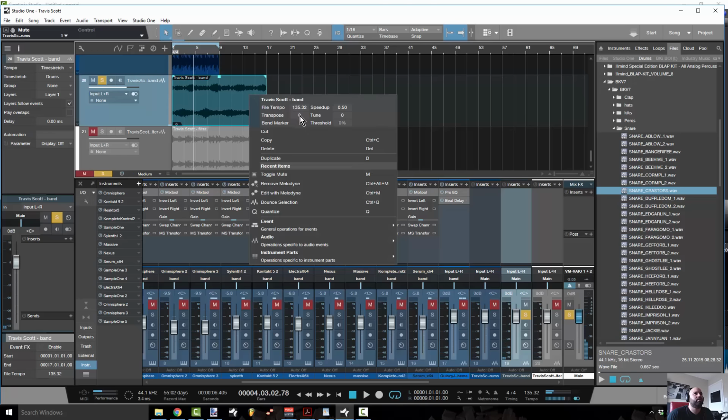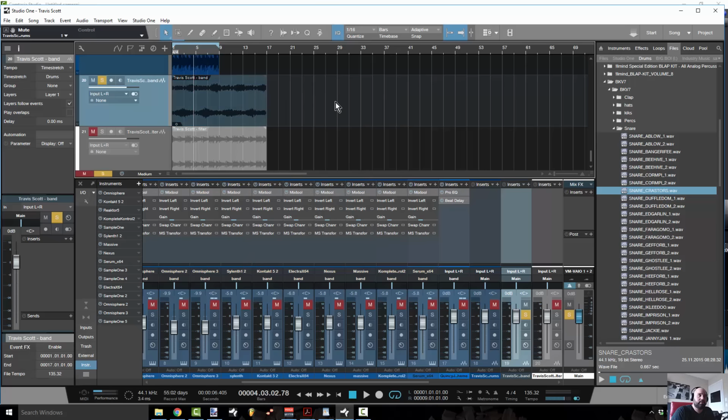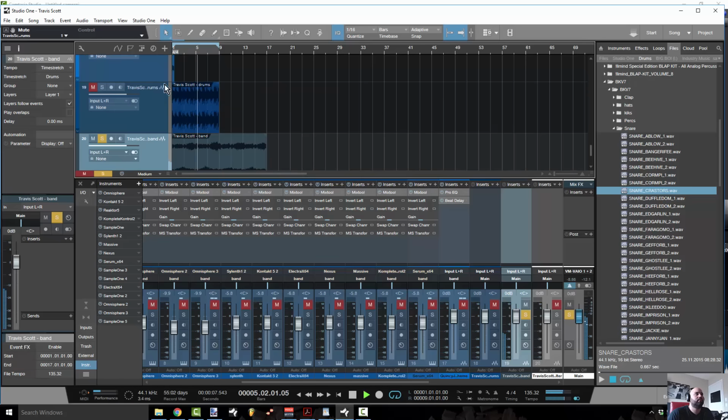And then we can also take the pitch down. So let's drop the pitch down an octave and see what that does for us. And then we could just experiment. Try it with the drums.